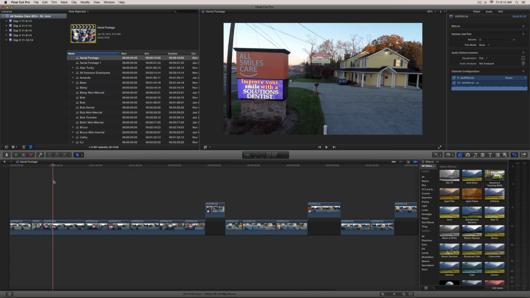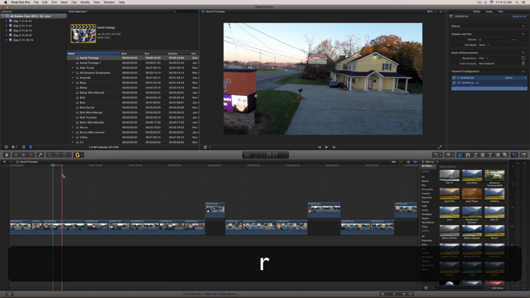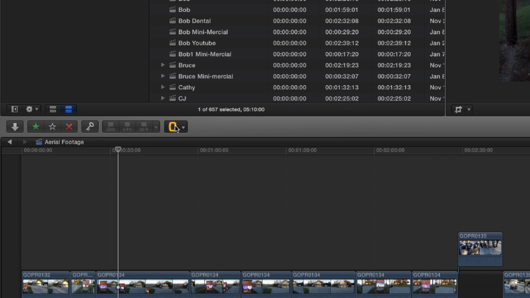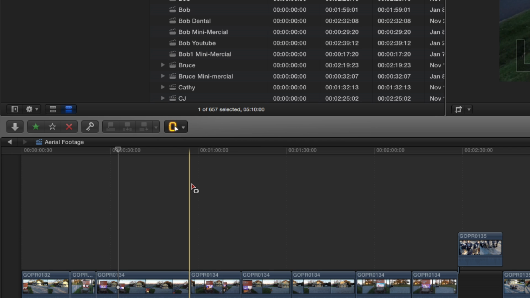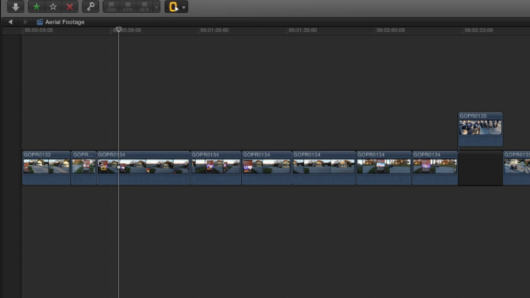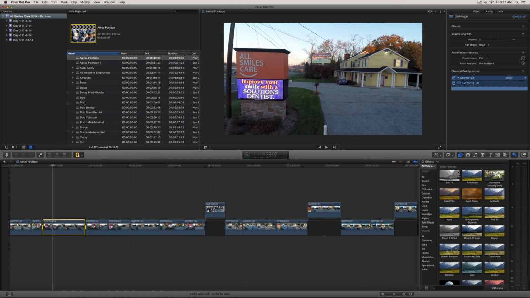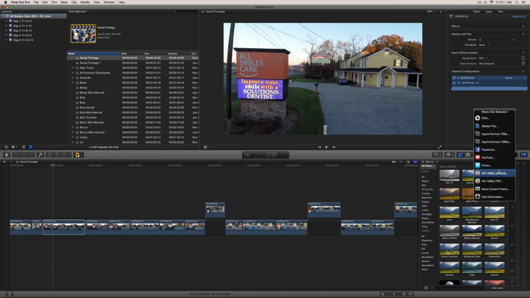What I want to be able to do is hit the R key to get the range selection tool. Or you can go up to this drop down here and hit range selection. And then what we're gonna do is click and drag on the clip that you want, which all we're doing here is setting an in and out point. And then we just click whatever setting that we wanna export this at.